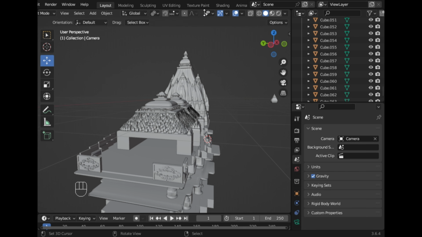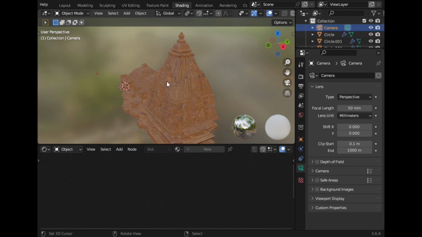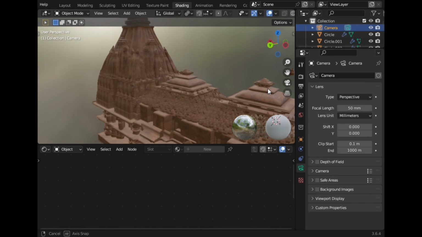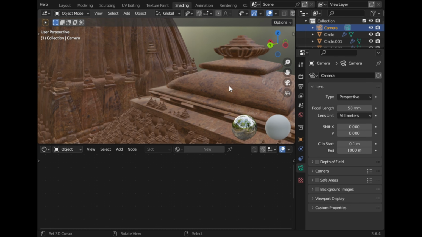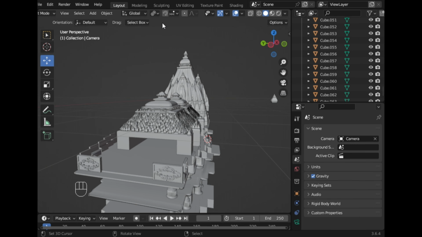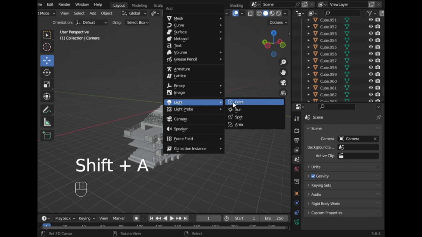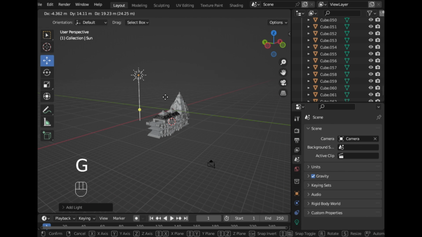So after UV unwrapping your model, the material of your model should look something like this. So here you can see the texture is uniformly spread throughout each of these tiny meshes. And now what we can do is follow the lighting process. So here I am basically using a 3-point lighting system.